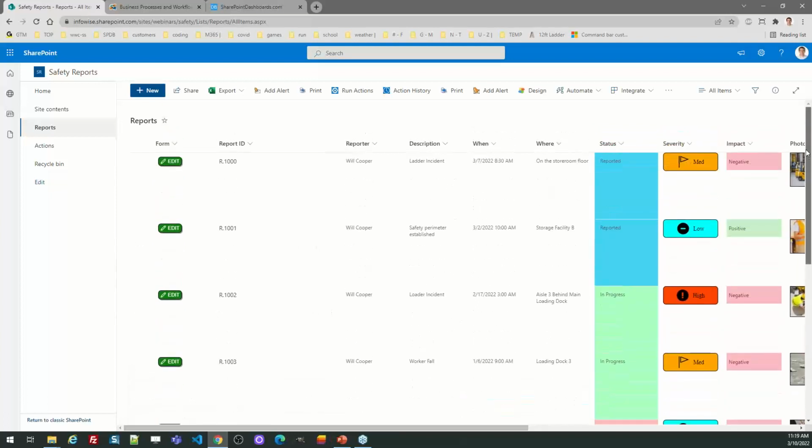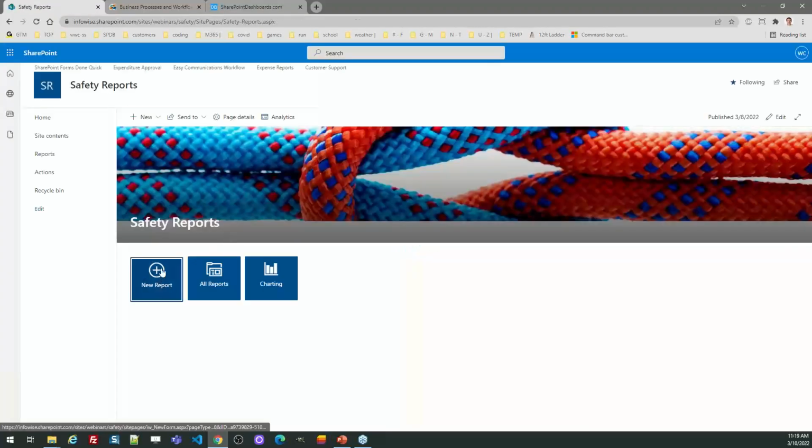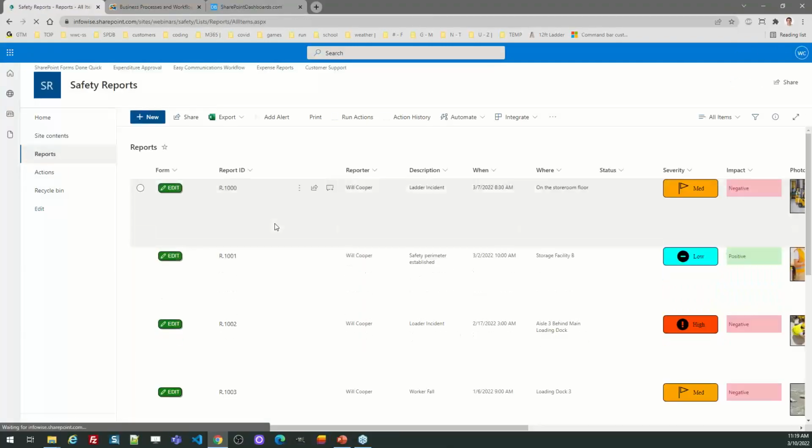Okay, so that's the user experience. That's how they work with the system. Very simple, easy to understand, simple steps. They would just come to the system, and from the home page, all they have to do is click this new report button, and it'll take them right to the form, and they can fill out the report.